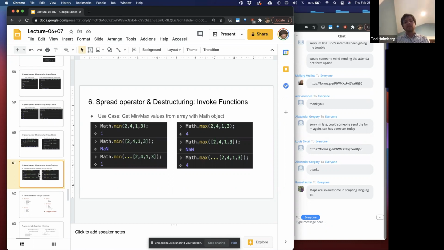The Math class has two methods, a min and a max method, that, given a sequence of values, will tell you what is the min of it, if it's the min method you called, or what is the max. Again, these are variable length arguments that are supplied in here. So I can put in any sequence of numbers and it will tell me what the min value is. Same thing for max, I can put in any sequence of numbers and it will tell me what the max value is.